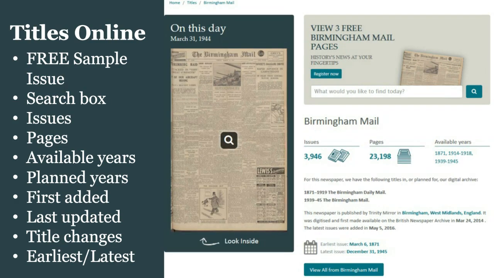As you click on each title, you will be brought to the title page. This has a wealth of information about the newspaper that you're interested in. Not only do you get a free sample issue to look at, you can search only that title from the search box on that page. You will be told the number of issues that we currently have, the number of pages, the available years, the years we plan to add to that title, when we first added the title, and when we last updated it.